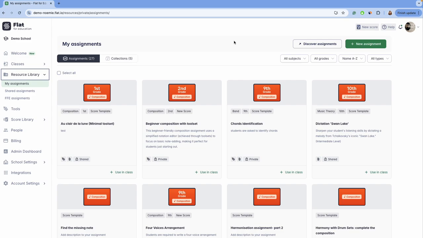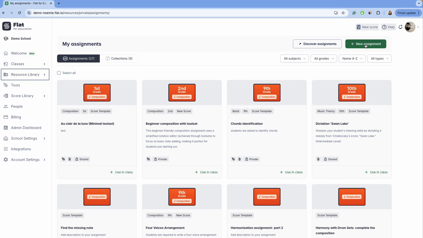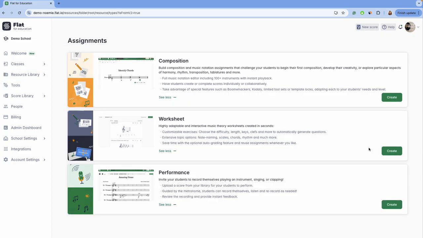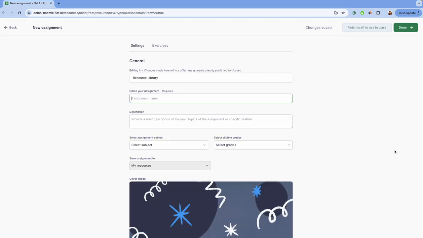Worksheet assignment on Flat for Education. So first go to your resource library and click on New Assignment. From there, click on the Worksheet section, Create, and you have your settings menu for the worksheet assignments.